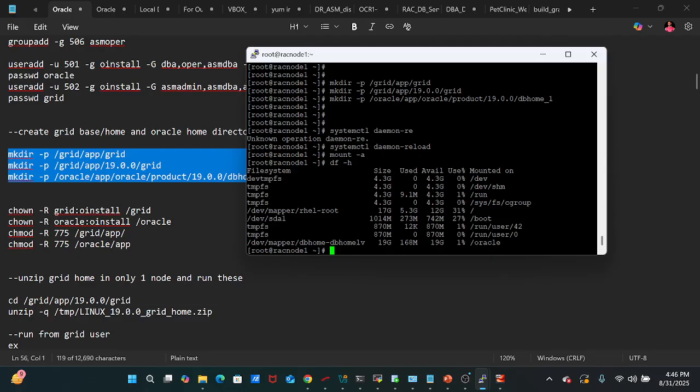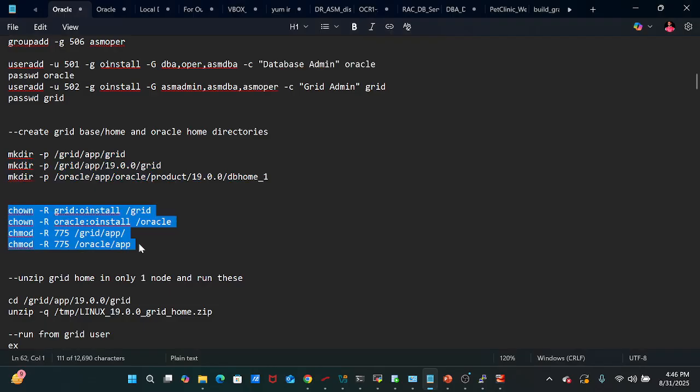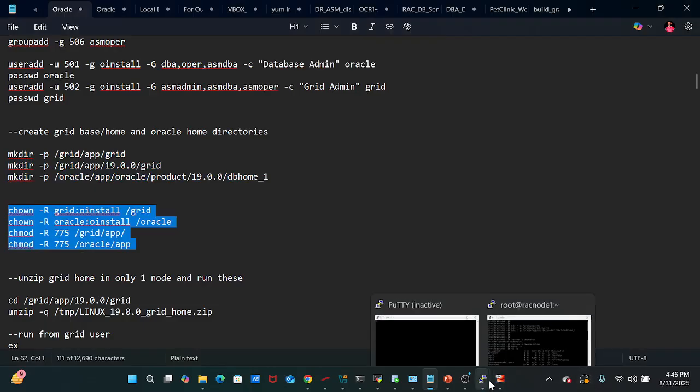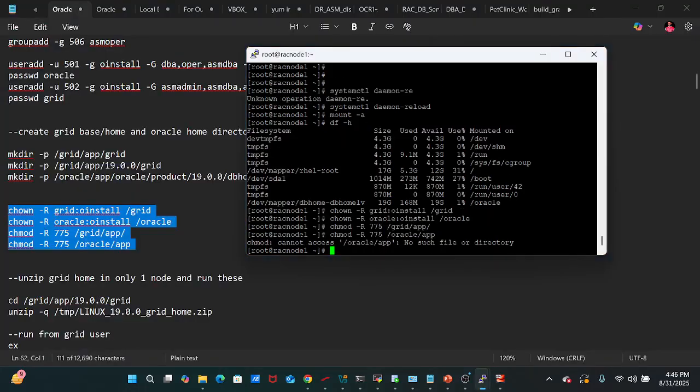If I change this, then I have to make multiple changes, and it can extend our video length. That's why I am keeping everything intact. Here we have created these two directories. Now we will change the permission.